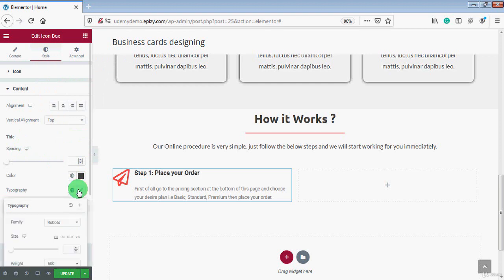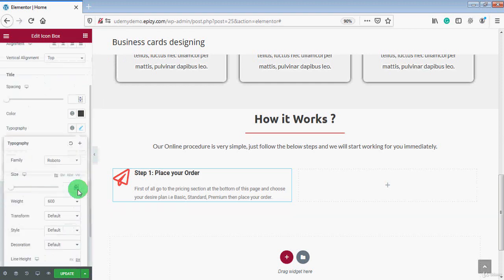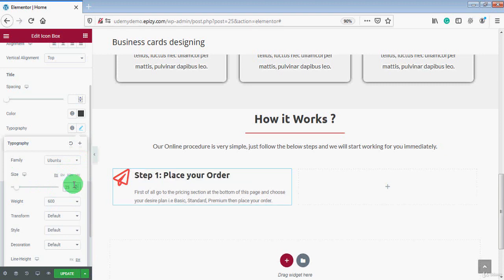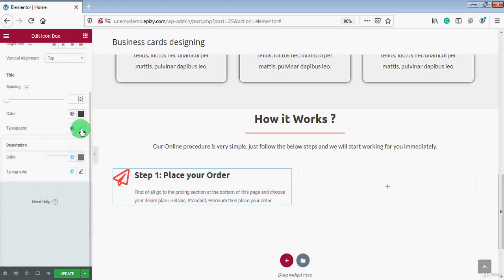I will scroll down a little, and here first of all we will change the font family for this title. For most of the titles and headings in our website I am using the Ubuntu font family. So I will search for Ubuntu, and click on this. Now the size of this title will be 25 pixels. Now I will close the typography for the title, and now we will change the color of the description.